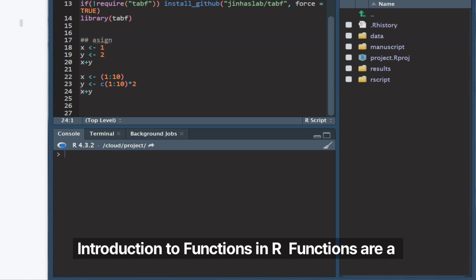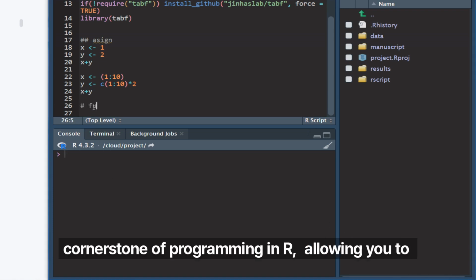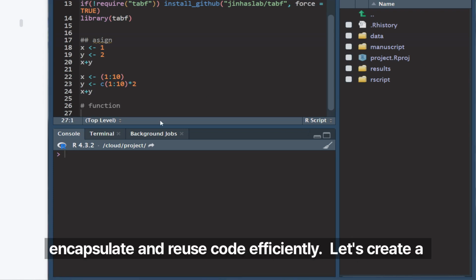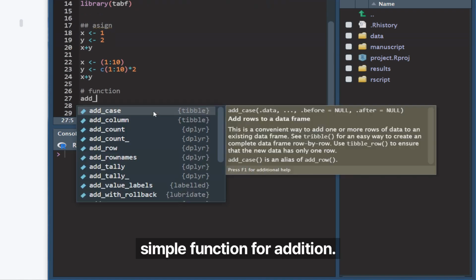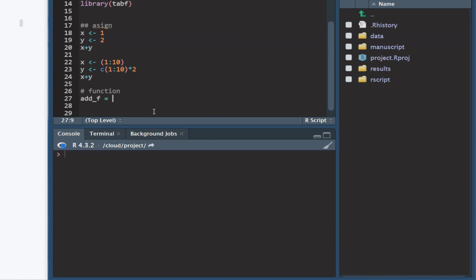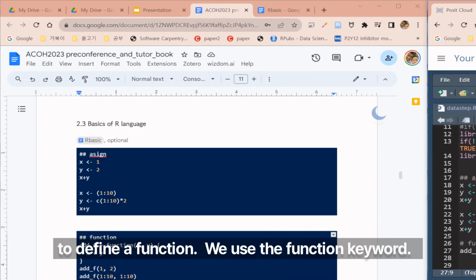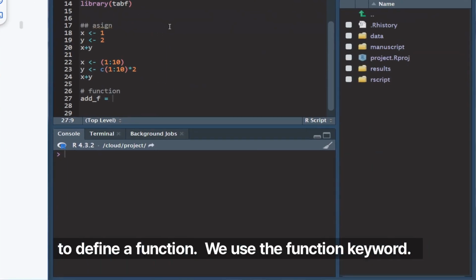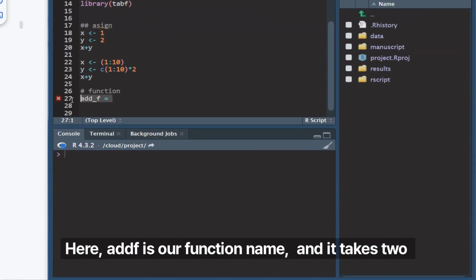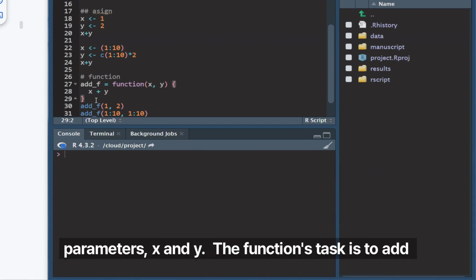Introduction to functions in R. Functions are a cornerstone of programming in R, allowing you to encapsulate and reuse code efficiently. Let's create a simple function for addition. To define a function, we use the function keyword. Here, addF is our function name, and it takes 2 parameters, x and y. The function's task is to add these 2 parameters.